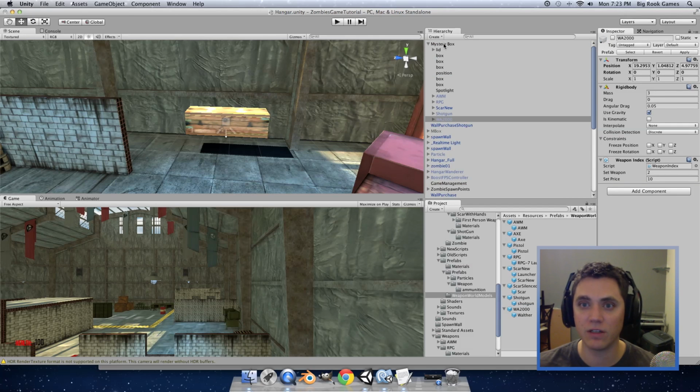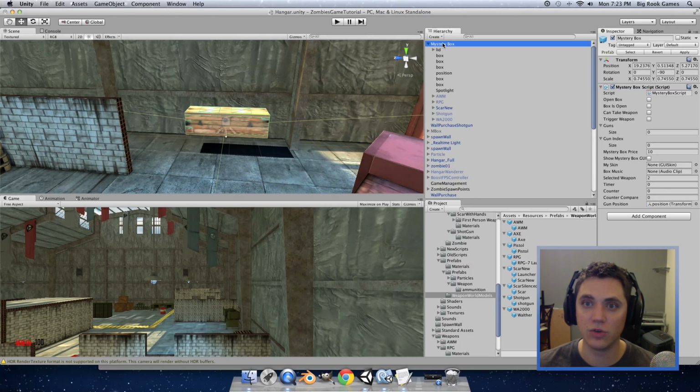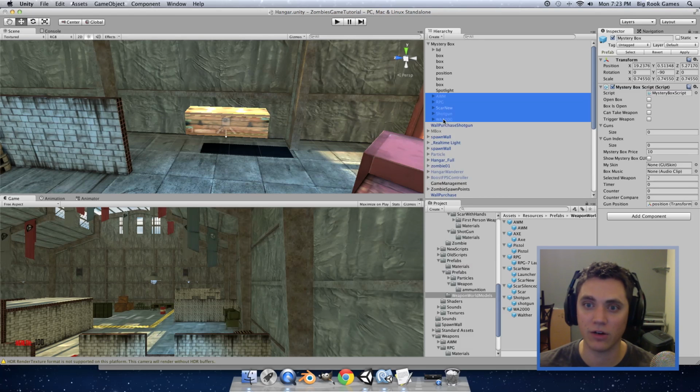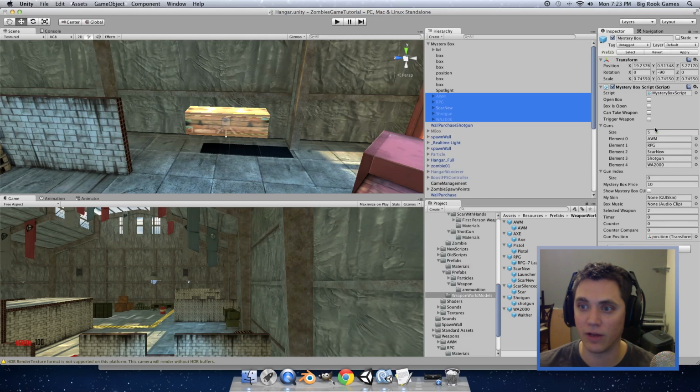So now we have 5 guns in our mystery box, and we want to drag them into the array that we have in our mystery box parent item. The easiest way to do this is to click on the icon in the inspector tab, the little lock that you see at the top right. Click that so the mystery box window stays up here, and then we can highlight all of our guns and drag them into the guns array. Now we have our 5 guns here in our array.